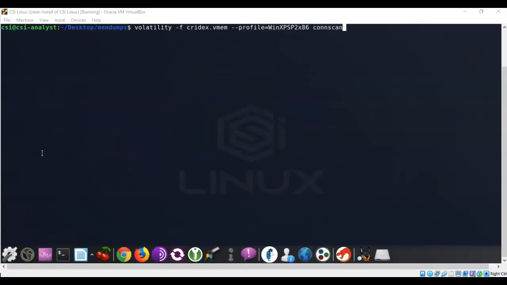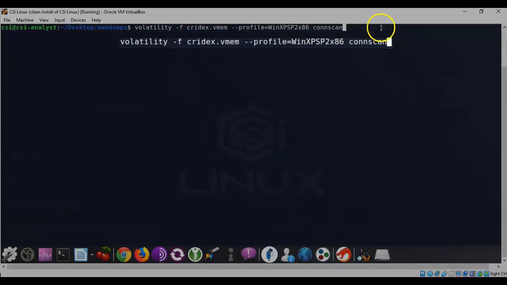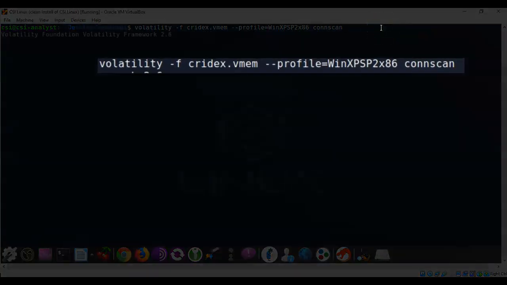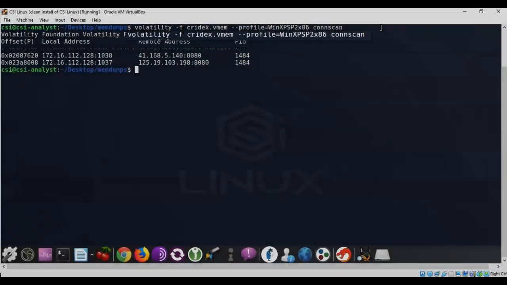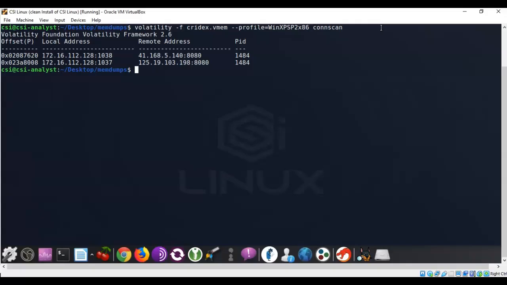Now that we have identified our running processes, we can next check for any running sockets and open connections. To do this, we will call upon three different Volatility plugins: conscan, netscan, and sockets. The first plugin we're going to run is conscan. Go ahead and hit enter with that. Give it a moment. And it comes up and tells us that during the capturing of this memory dump, there were two connections that were currently running using the PID of 1484.